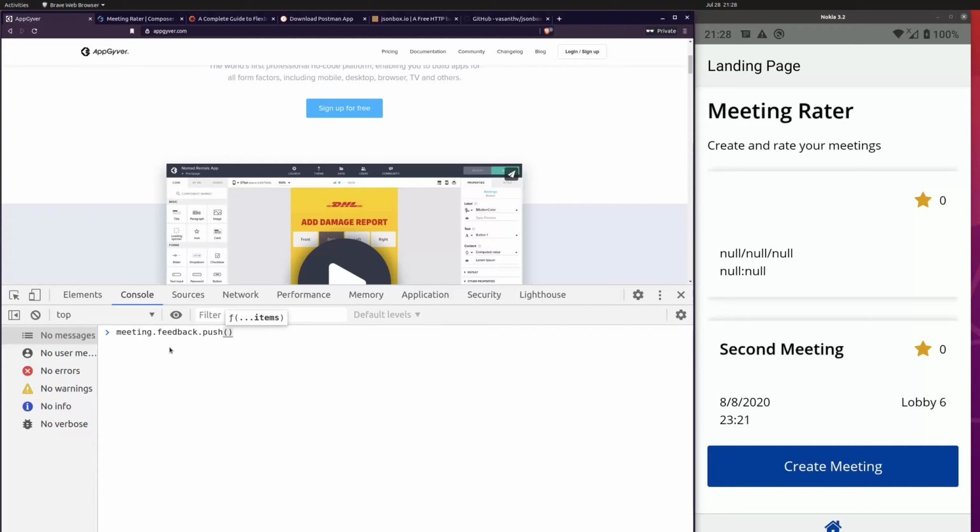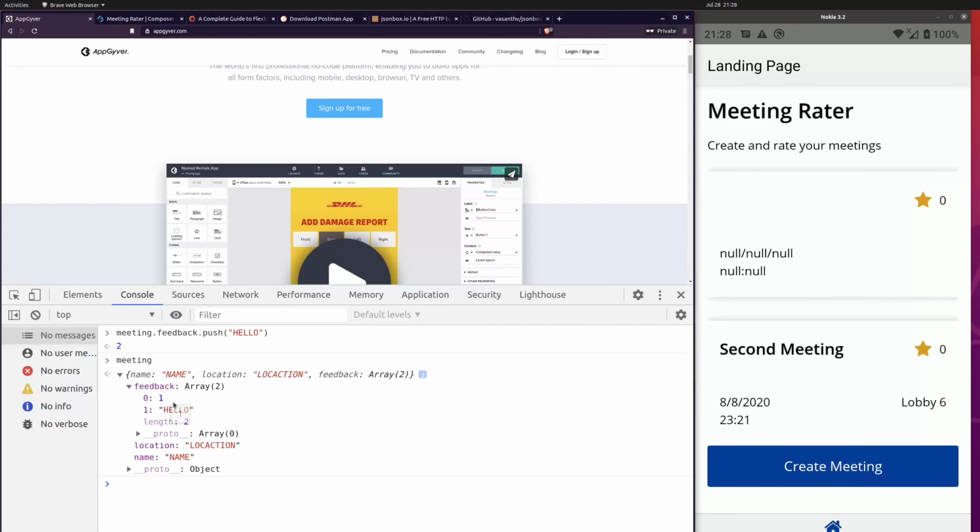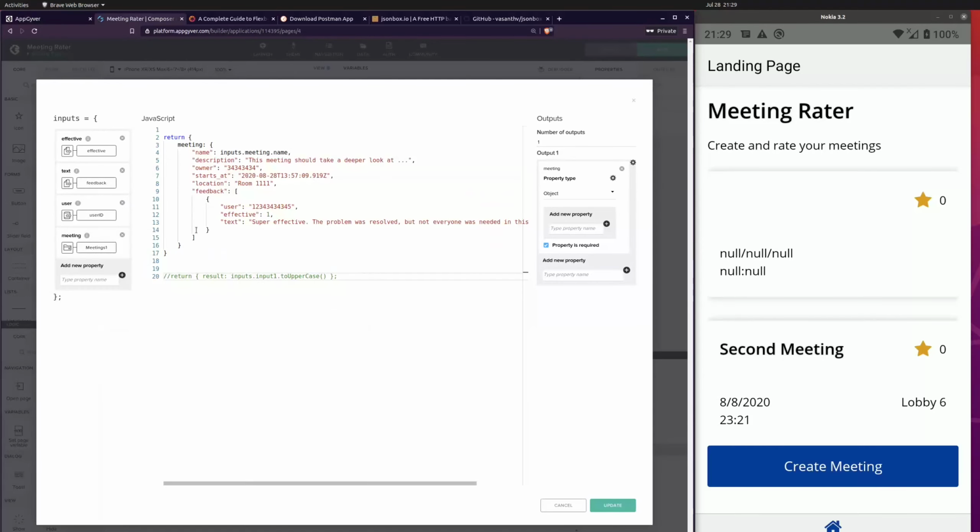Let's put another value. Hello. Let's ask for the meeting, and you will see that in this object, the feedback array now has 2 different elements: 1 and hello. This indicates the index, and we start counting an array with index 0. So we do not want to put numbers or strings inside this array. We want to put a new object.